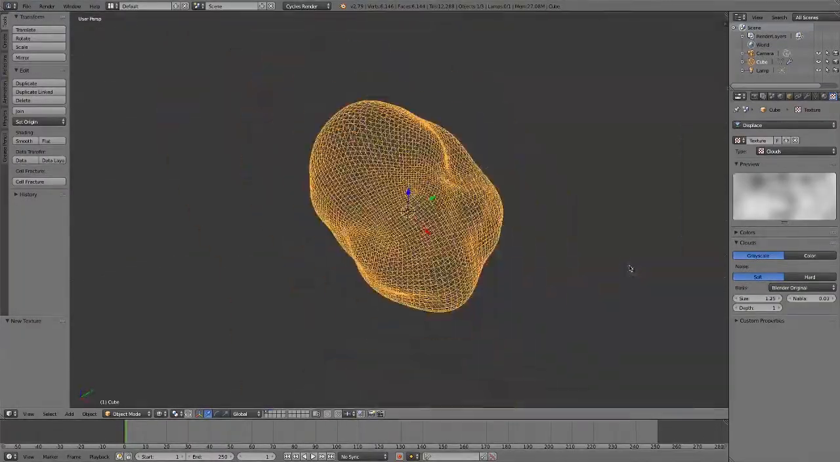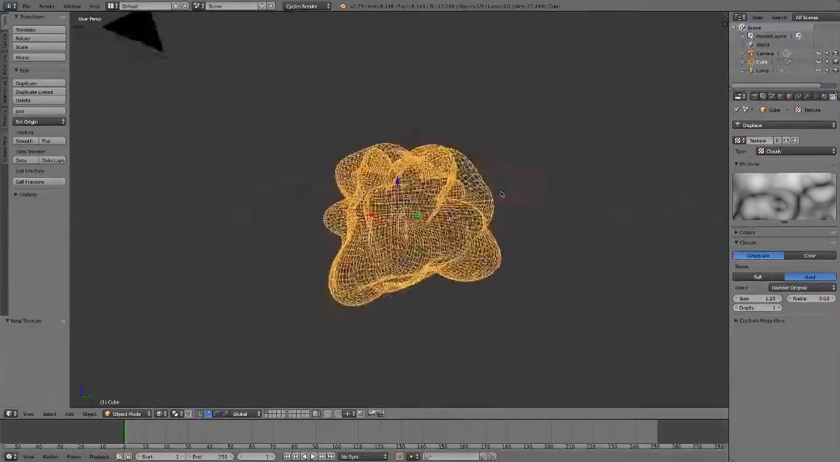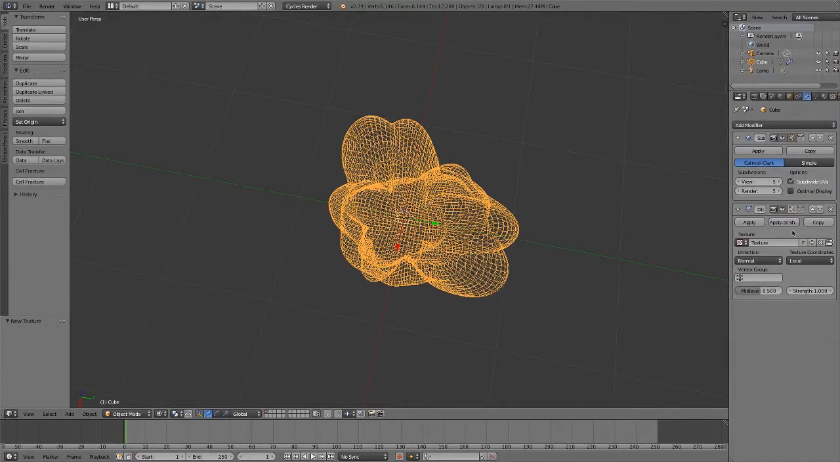Okay, now we've got that basic shape. Doesn't quite look like the one that I had though, because I hit it hard there. And that's the exact shape I had because these are the exact settings I had. Now as for animating it, I come back to the modifier and see where it says texture coordinates local. I'm going to make it an object.